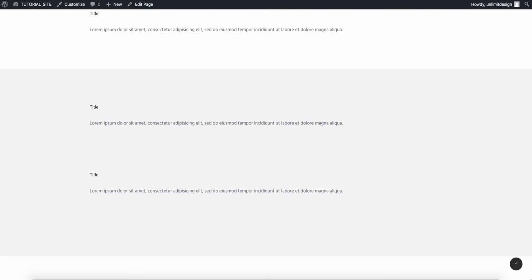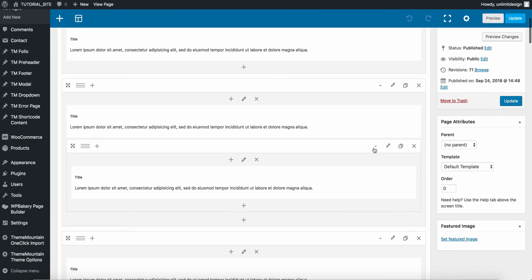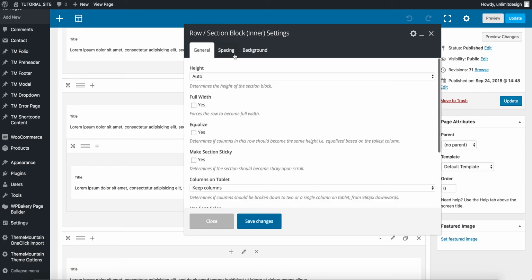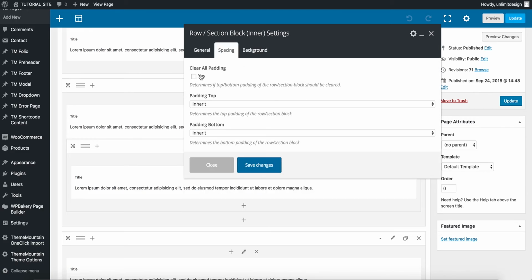Now, in order to clear this, we can go to the nested section block, go ahead and modify it, go to the spacing tab, and then just hit the clear all padding option here.